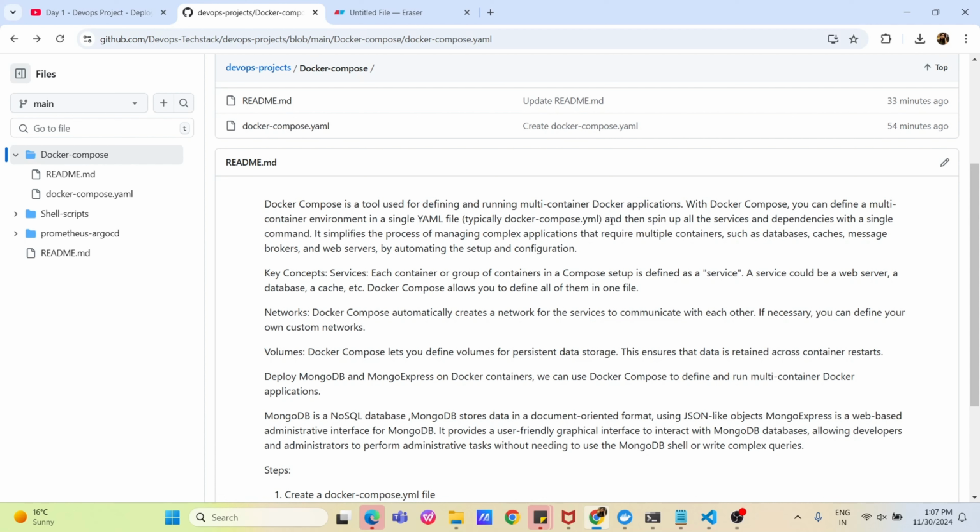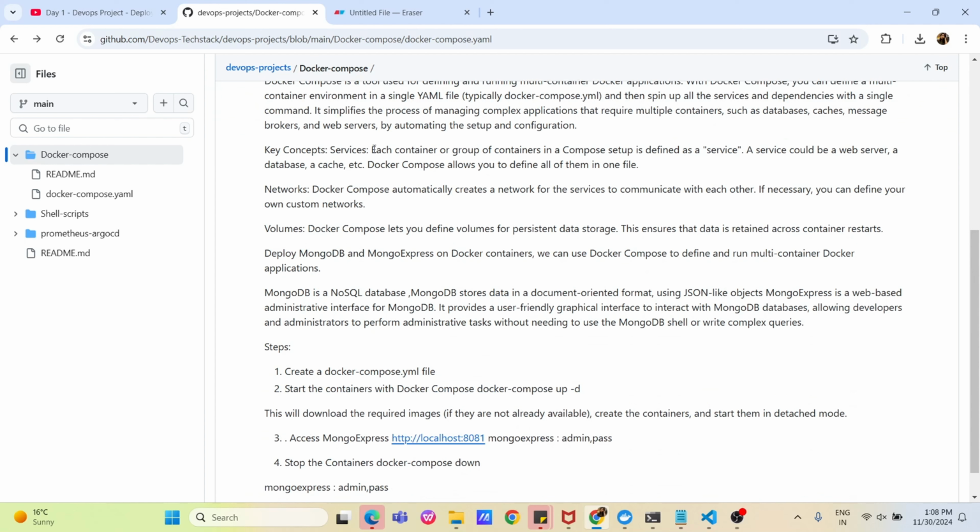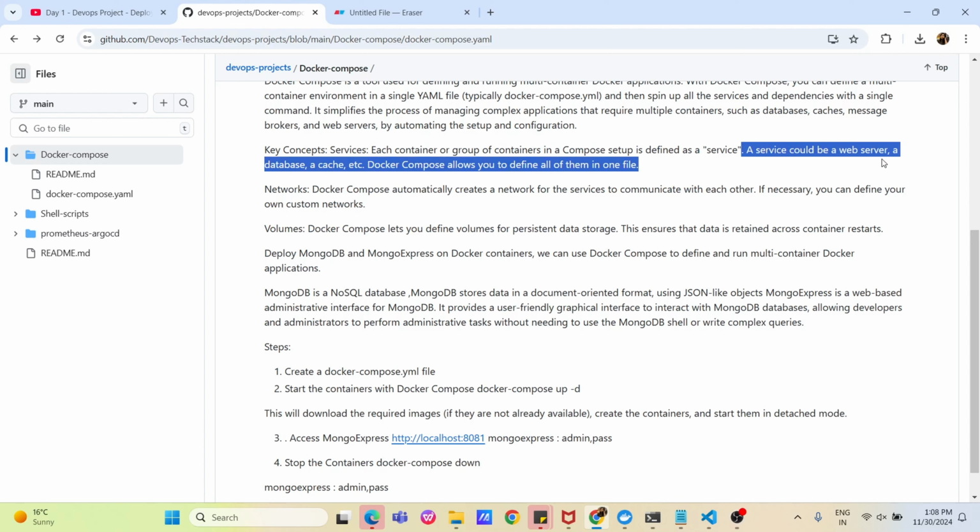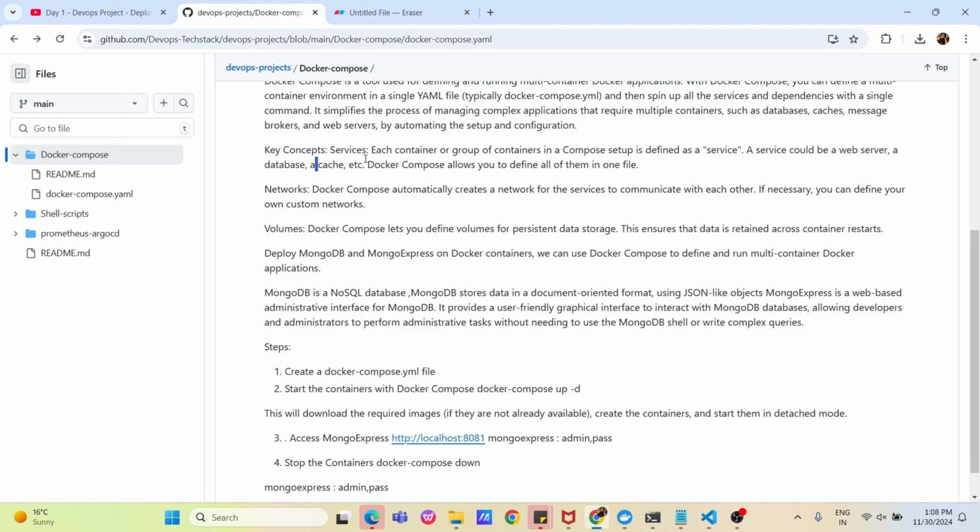It simplifies the process of managing complex applications that require multiple containers, such as databases, caches, message brokers and web servers, by automating the setup and configuration. So key concepts will be services. Each container or group of containers in a compose setup is defined as a service. A service could be a web server, a database, a cache, etc. Docker Compose allows you to define all of them in one file.